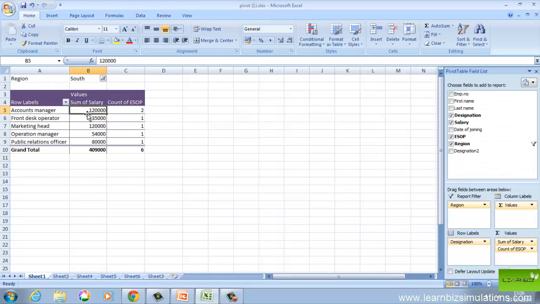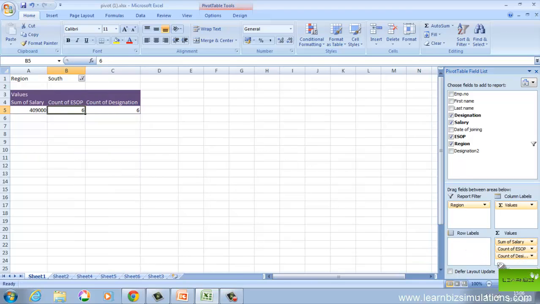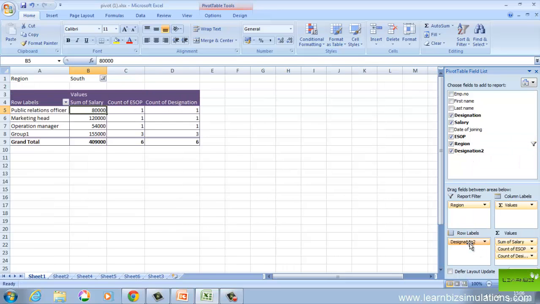Suppose you want the count of employees, simply drag the designation into the values box and it turns into count of designation. So here you can see how many people in each designation are in each area.